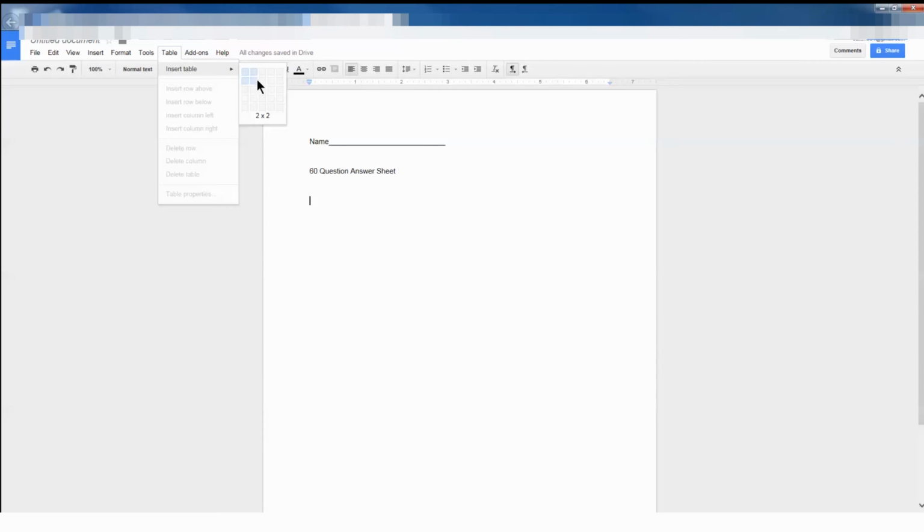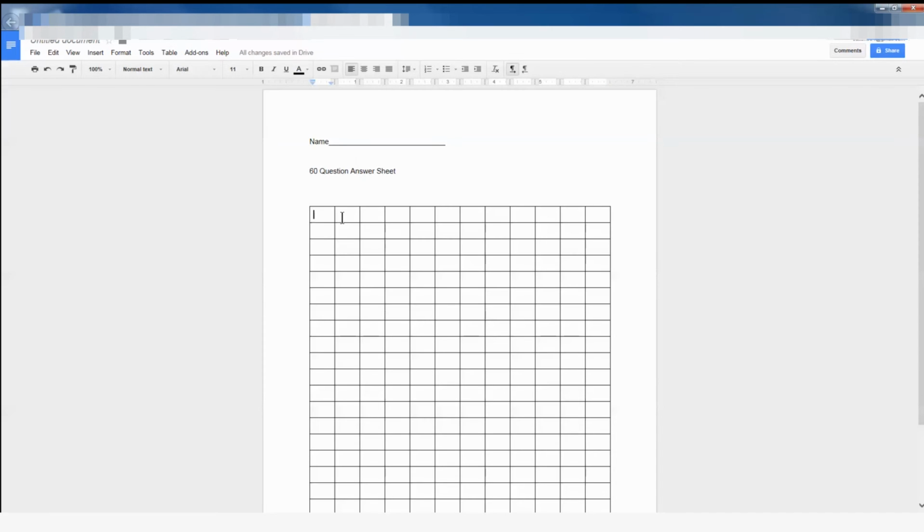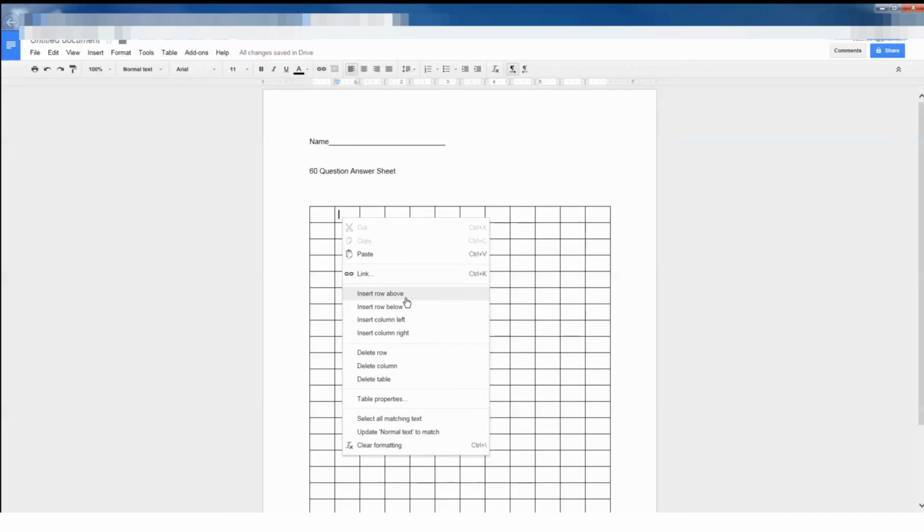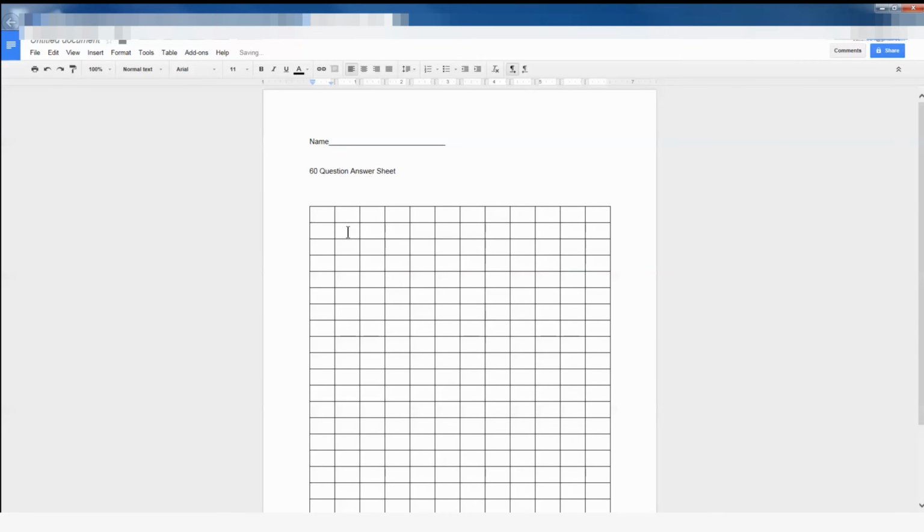We first insert a table. 20 by 20 is the largest table you can create in the drop-down menu. But we can always add columns and rows by right-clicking. Then we begin numbering our first column from 1 to 20.